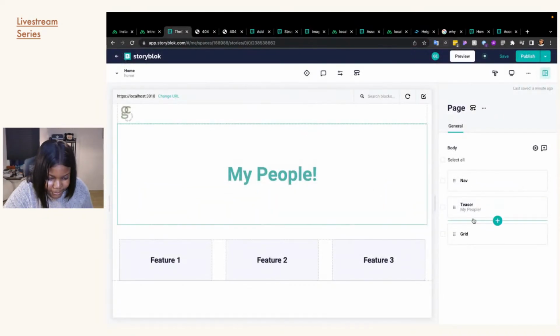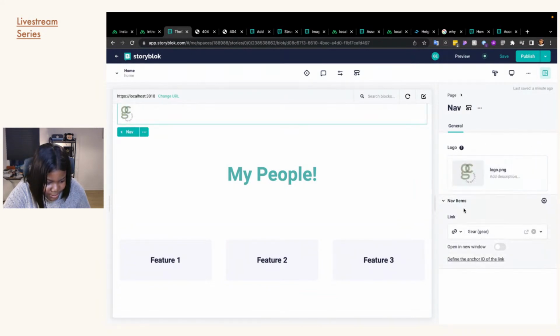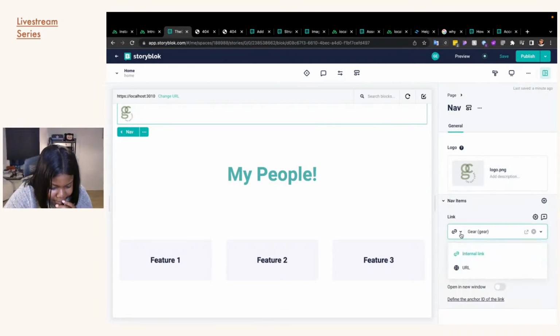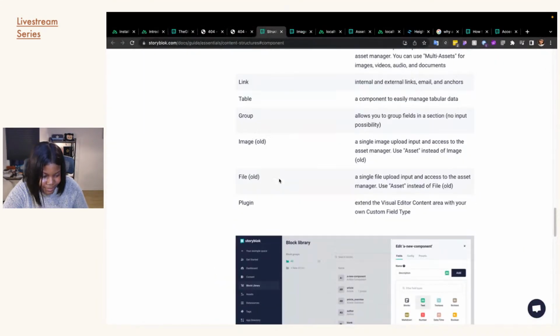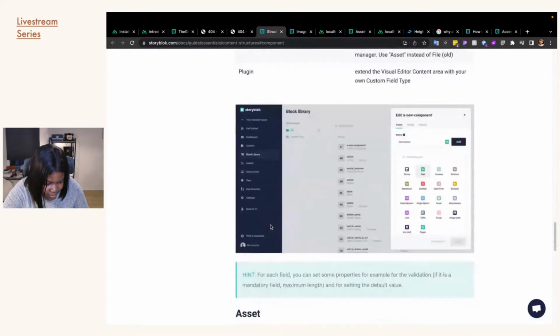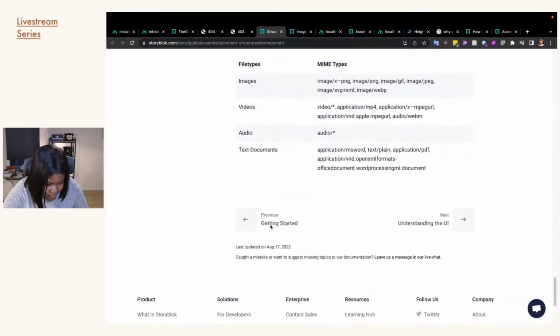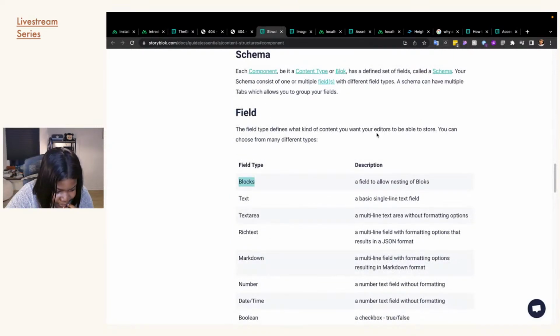Yeah. Now back to this LinkedIn because at this point I'm not understanding what the problem is. I'll go to the docs. The docs will help me. There are different types of field for your content that you want editors to be able to store. You can choose from many different types.